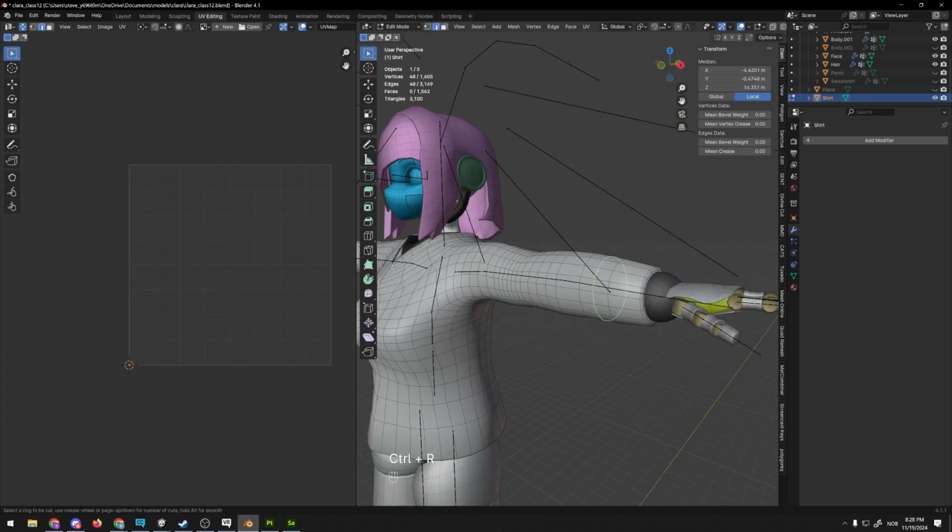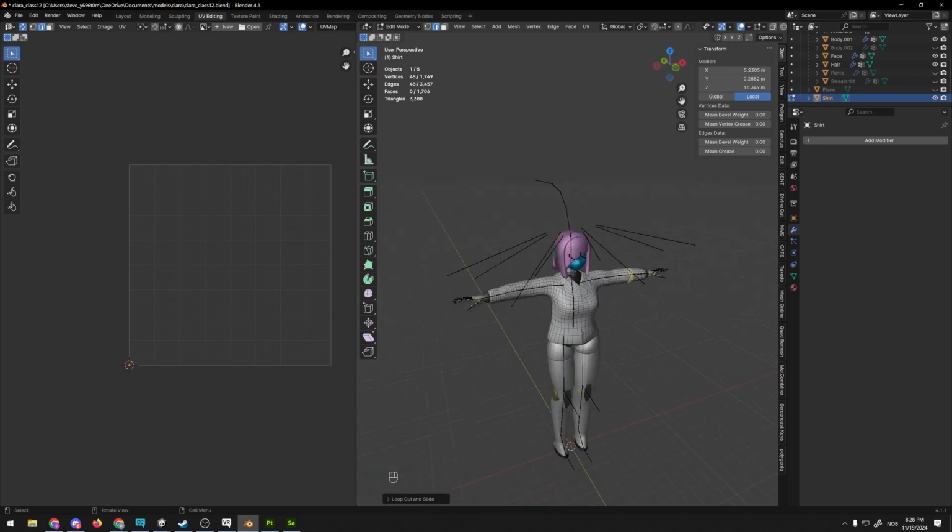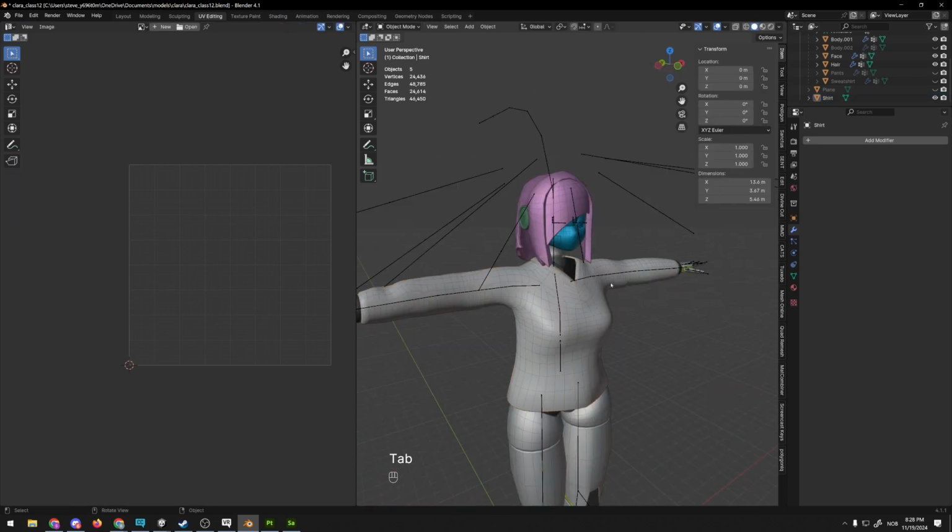But if you wanted to fix it, easy enough. Again, just loop cut, same operations on both sides. That's one reason to avoid applying your mirror modifier too early, because now I was forced to go do that operation twice. Now, we're gonna talk about normals.